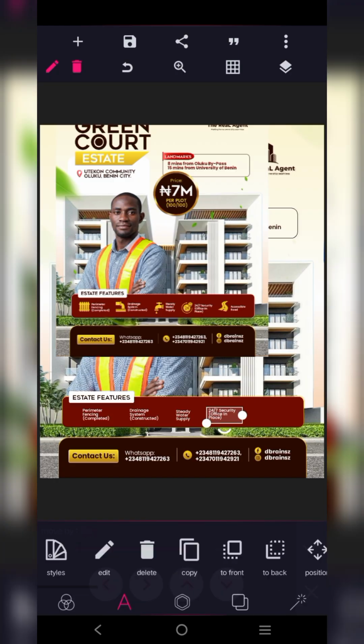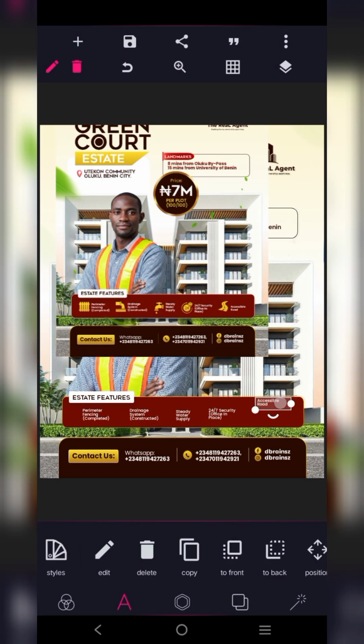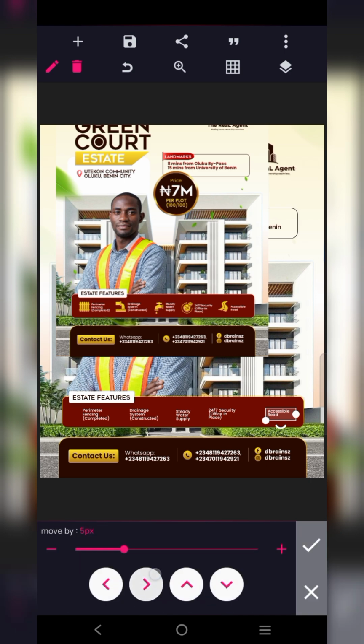So yeah, I'm trying to arrange everything to be in the same order. You can as well add a grid to help guide you in knowing what to do.